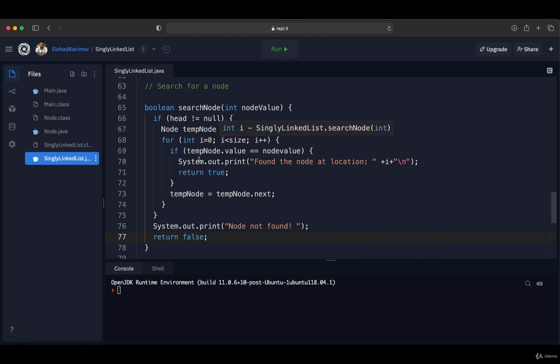Basically, what we are doing here is looping through all elements of the single linked list, and in each step we are checking if the current node's value is equal to the node value that we are looking for. In this case, we are returning a message saying that node found at this location. Otherwise, we are continuing to the next node. If we cannot find it, at the end we are returning a message saying that node not found.